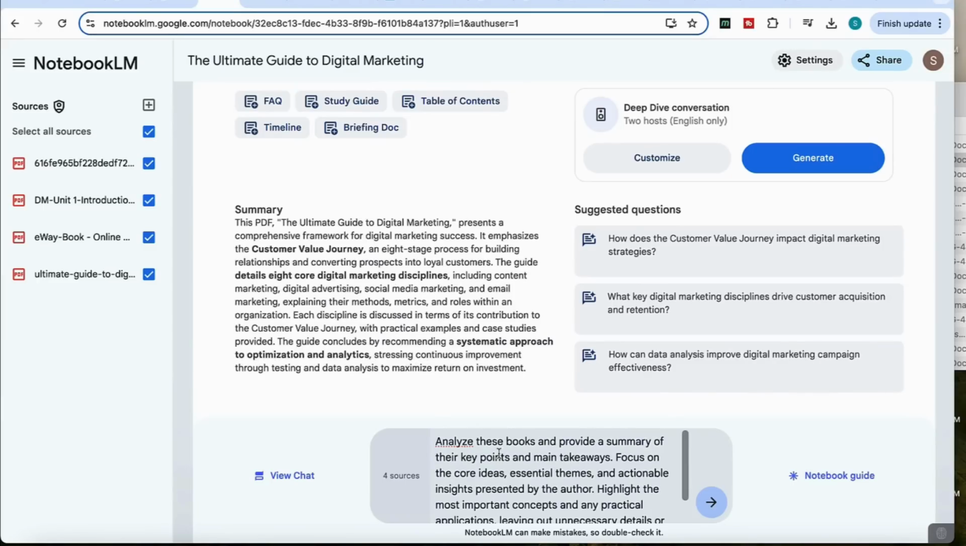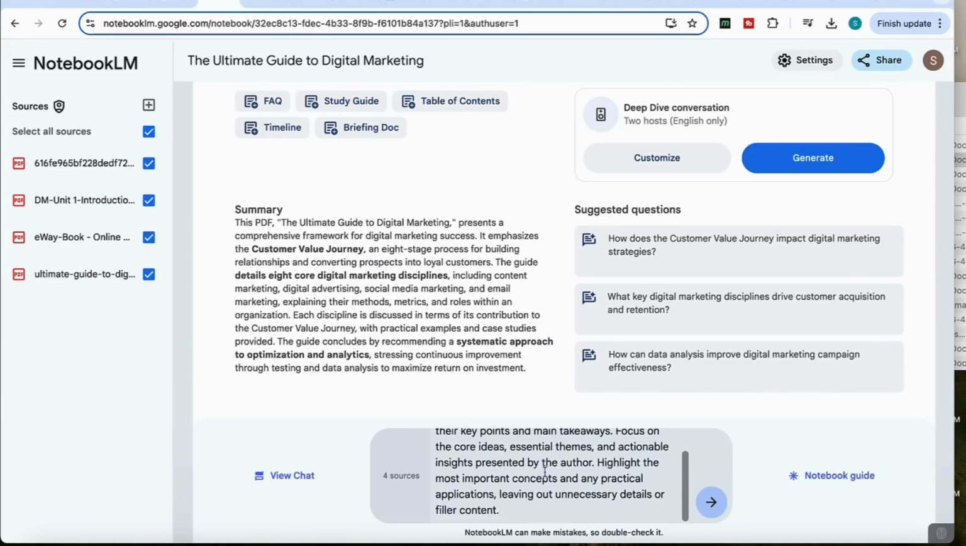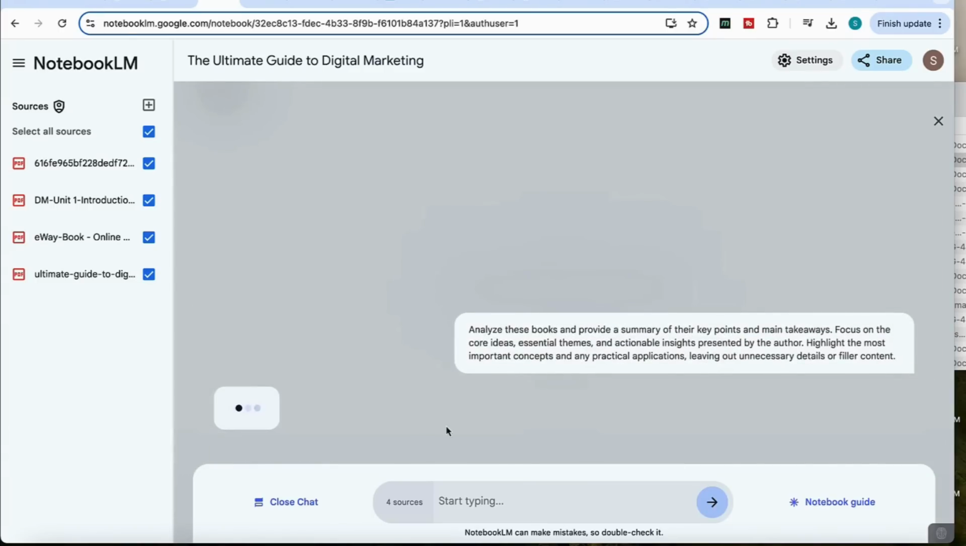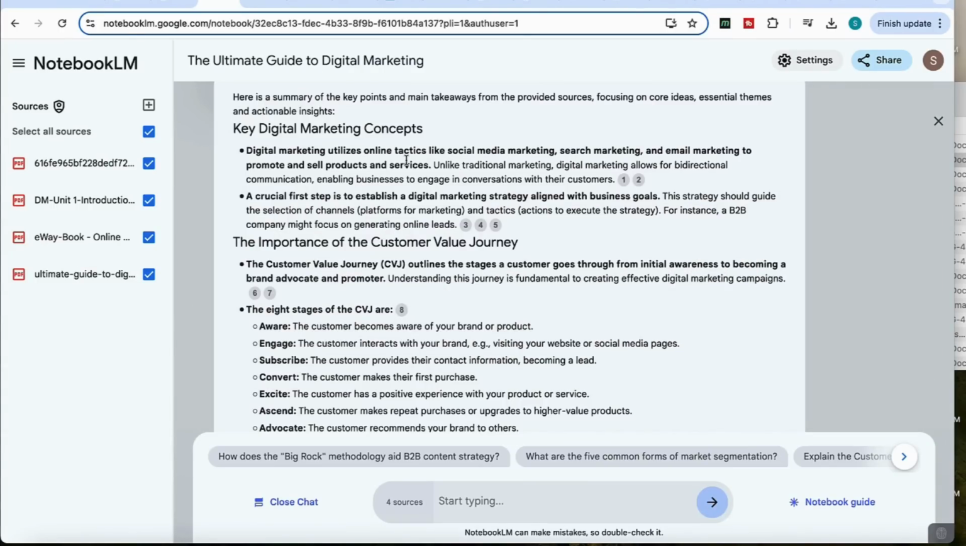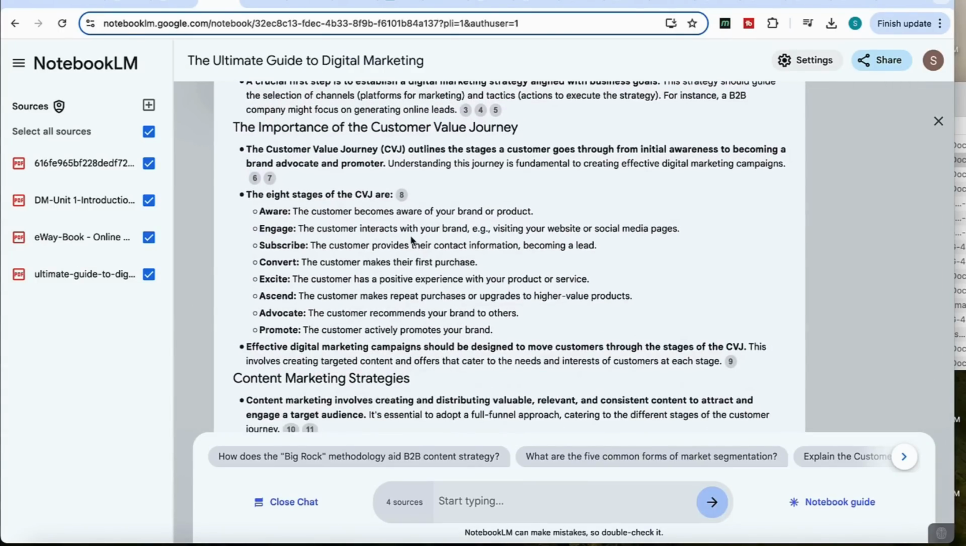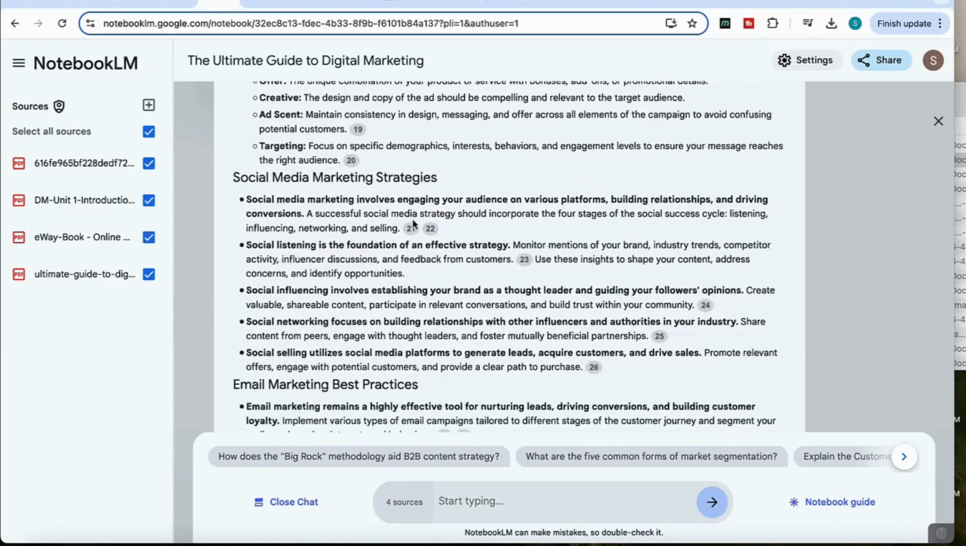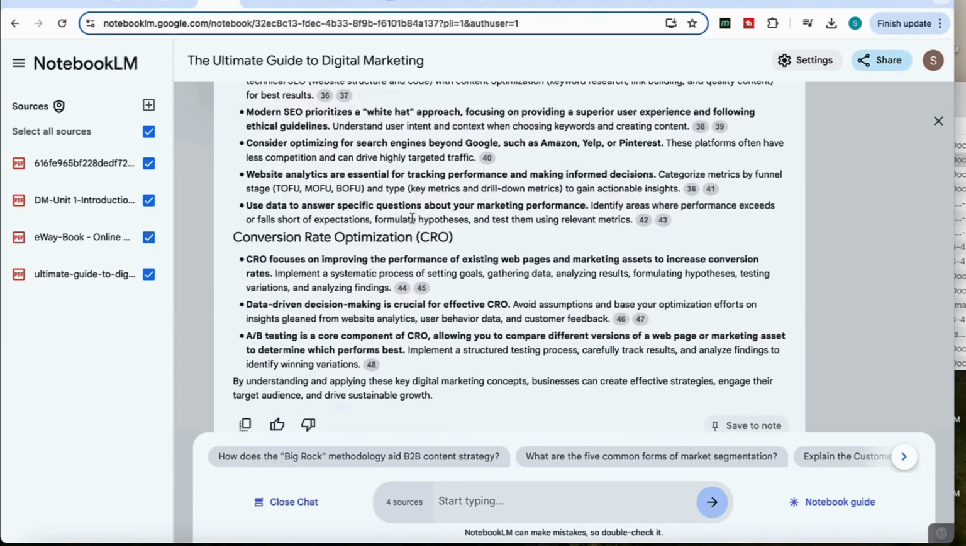So I'm going to add a prompt that says: analyze these books and provide a summary of their key points and main takeaways. Focus on their core ideas, essential themes, and actionable insights presented by the authors. Highlight the most important concepts and any practical applications, leaving out unnecessary details or filler content. So I'm going to enter that. So you can see it's come back with the key digital marketing concepts, the importance of the customer value journey, and some content marketing strategies, digital advertising strategies, and so on. And it provides me with these key concepts.